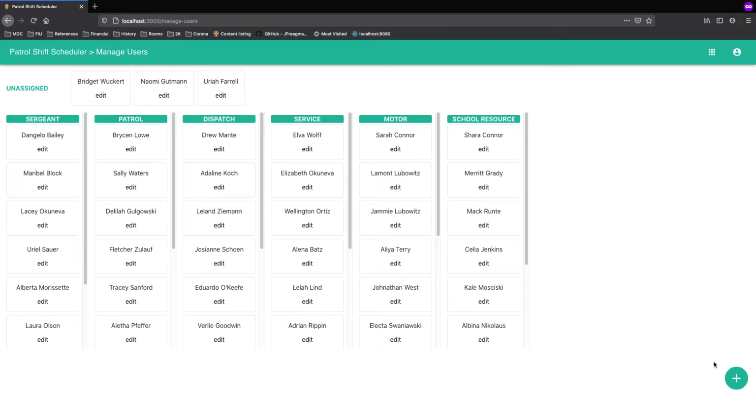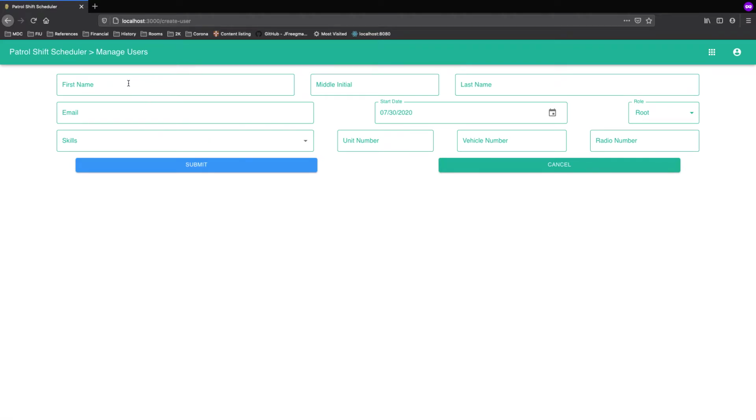So of course we can create a new user. Set their start date. What role do they have inside of the application? So are they going to have administrative, manager, regular officer, or read-only role? Let's say Sarah Connor will be an officer.